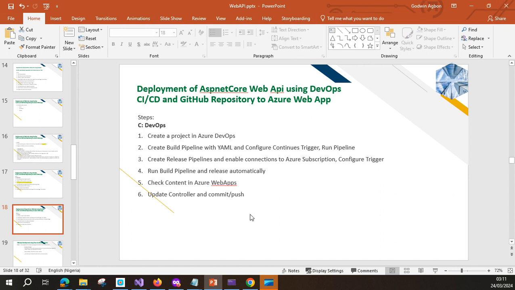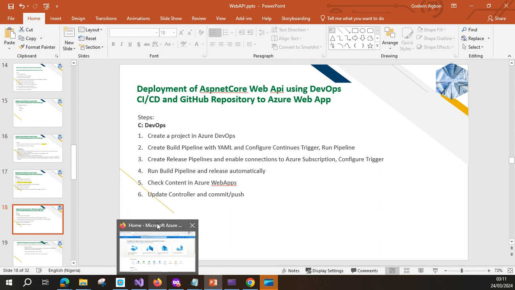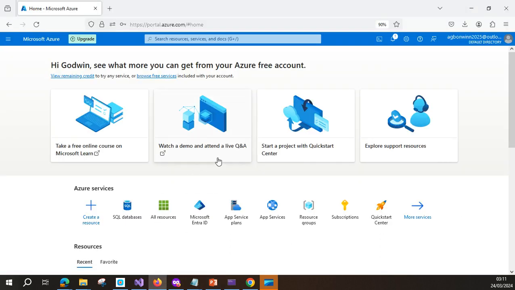And let me assume we already have a running Azure environment, GitHub, and the rest. For me, this is my Azure environment. This is the Azure environment I created. This is where we'll be creating the resources I just mentioned. So let's quickly start by creating a resource group.